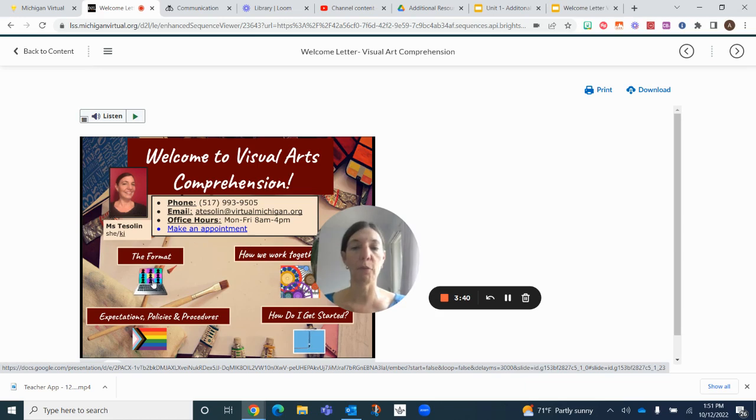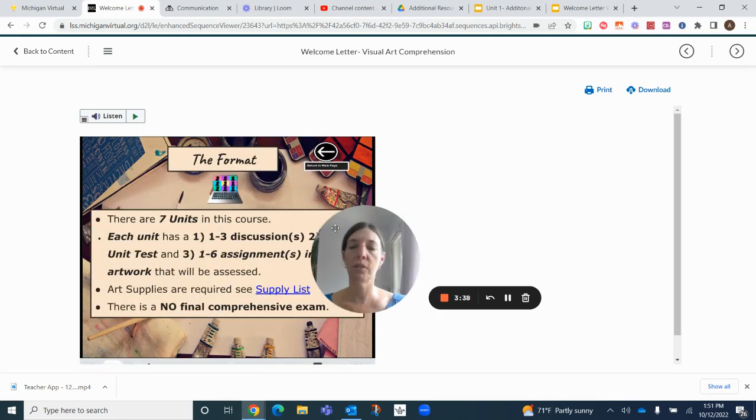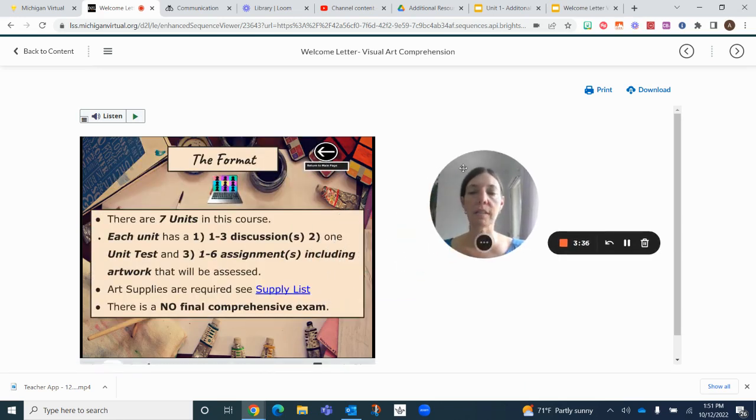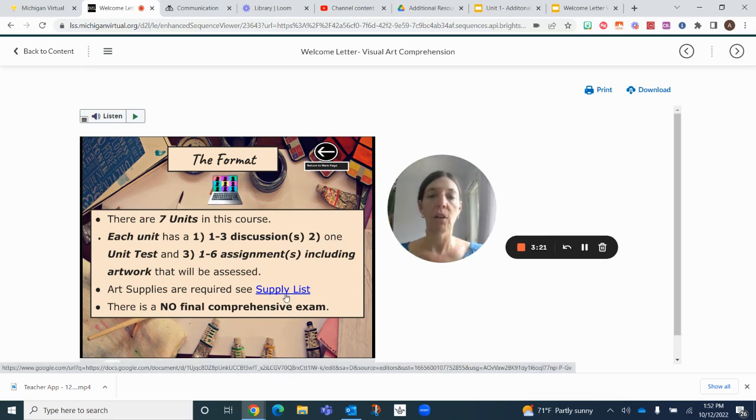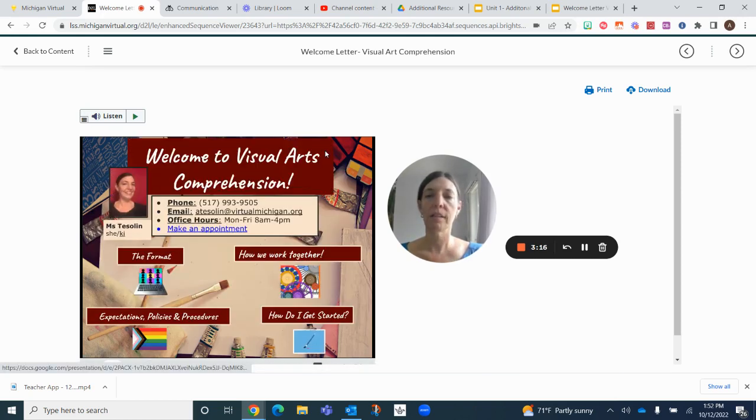So for example, the format, how the course is set up, tells you that there are 7 units. Each unit has 1 or more discussions. Each unit has a test. There's also 1 to 6 assignments for each of the units, including creating artwork, and also a link to your supply list. And this is something that you're going to need to check out. Okay, so that's our welcome letter.